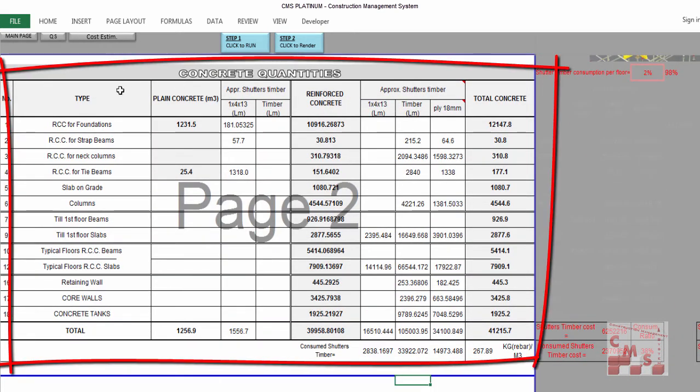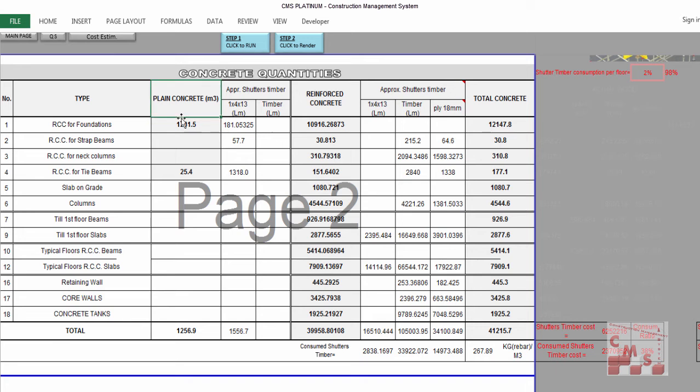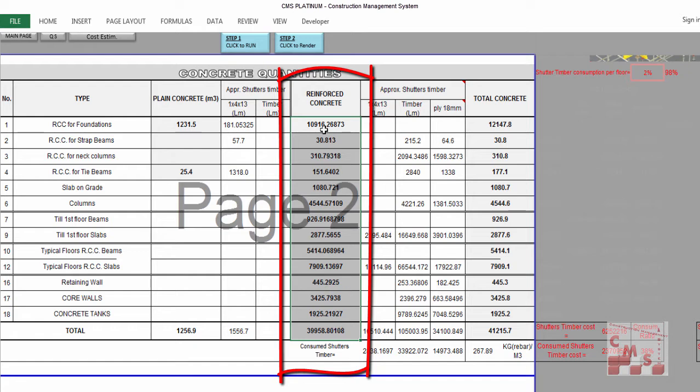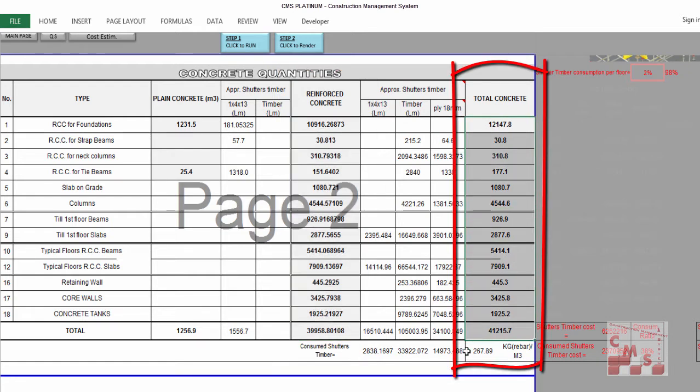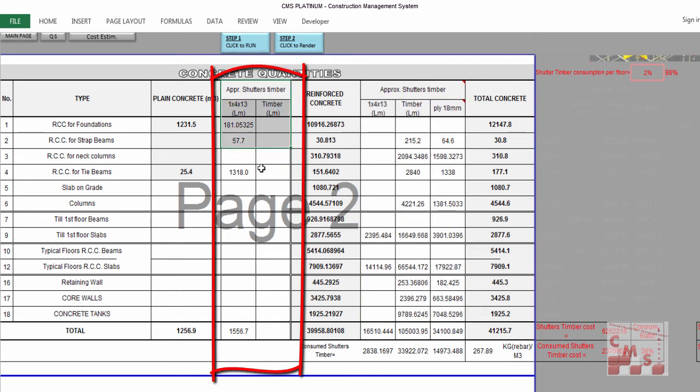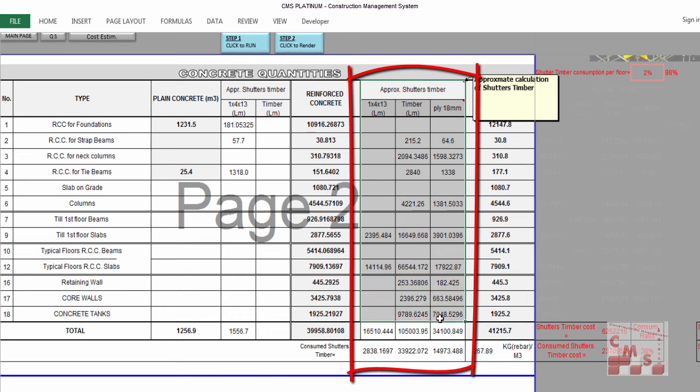Here are the concrete quantities. That's all the items of the concrete we have. CMS gives us the quantities of the plain concrete which is used in the PCC, the reinforced concrete which is used for all the items of the construction. That's the total quantity of the concrete. Plus, CMS gave us the amount and the quantities of the shutters and timber work used in the concrete.